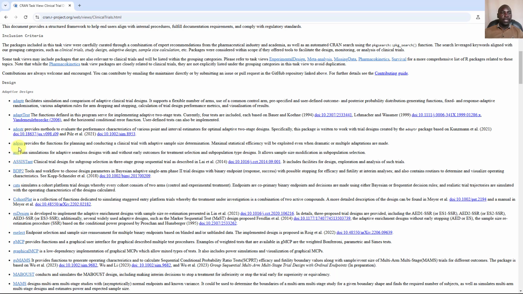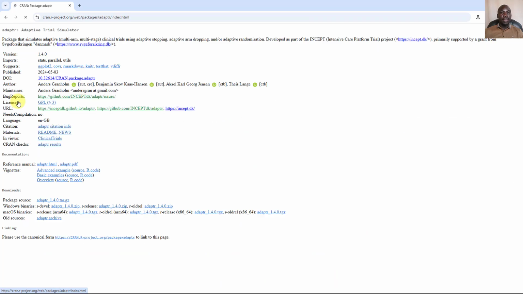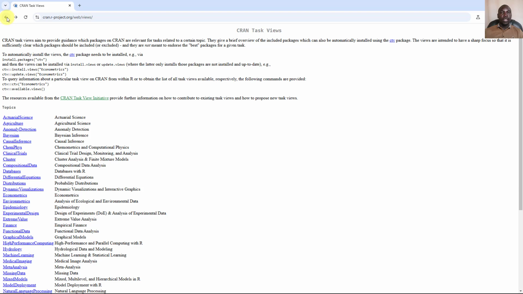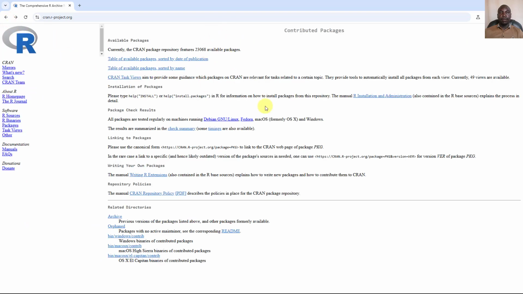So if I am interested in a certain package based on what the description is, I will just click on it. Then it takes me back to a window we've previously seen, which also has the reference manual, either in HTML or in PDF format. So that's the commonest way of getting your packages.